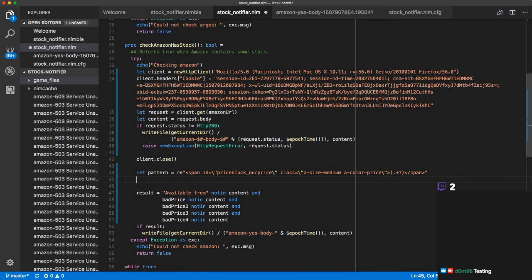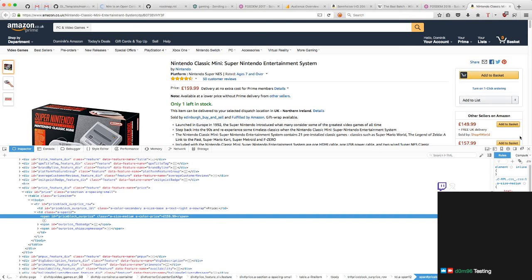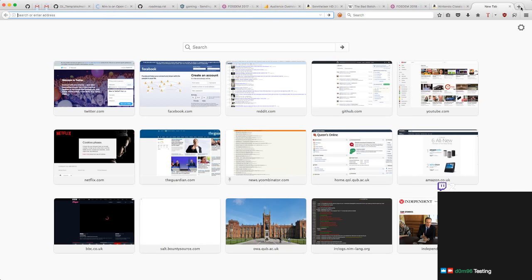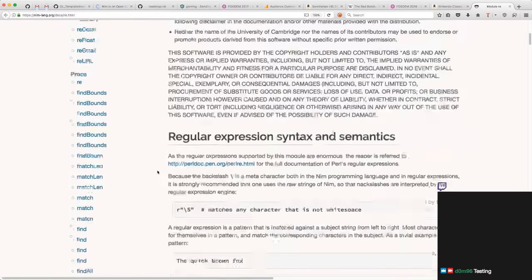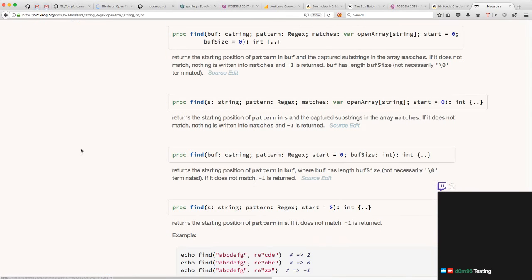So let's look up how to use the re module. We want the matches thing.